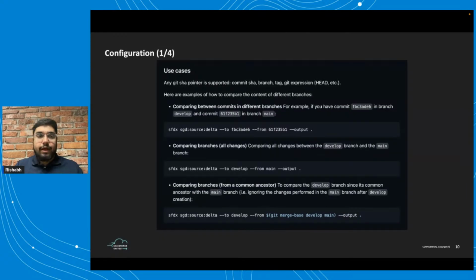So when we talk about the SGD delta, there are two variables which we have to take care of: to and from, and output is fine. To and from are the main variables. We can configure how and where we make the delta package. It actually creates a whole stack of SHA. SHA is basically the hashed keys of the commits.